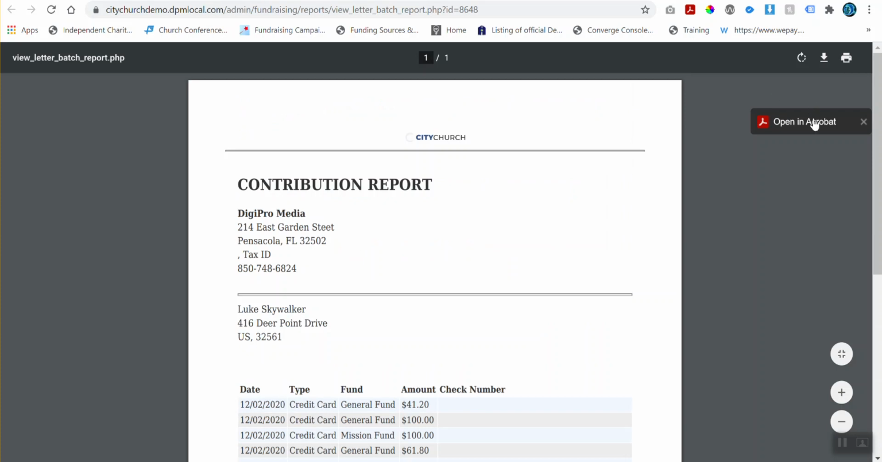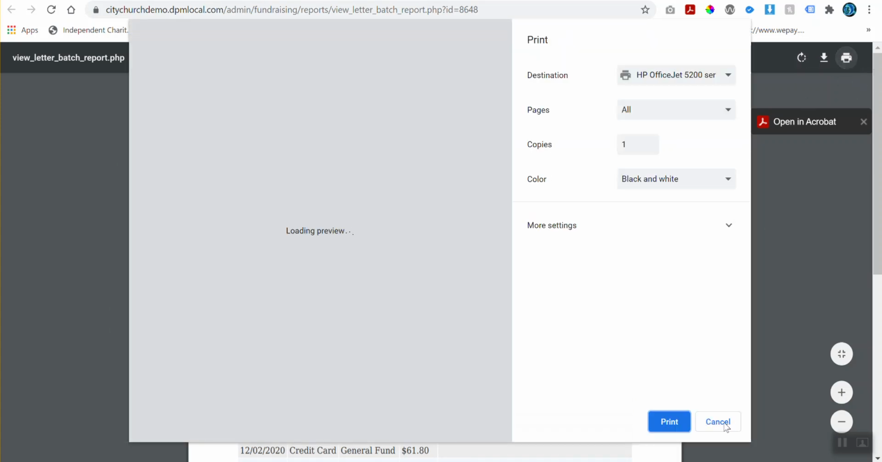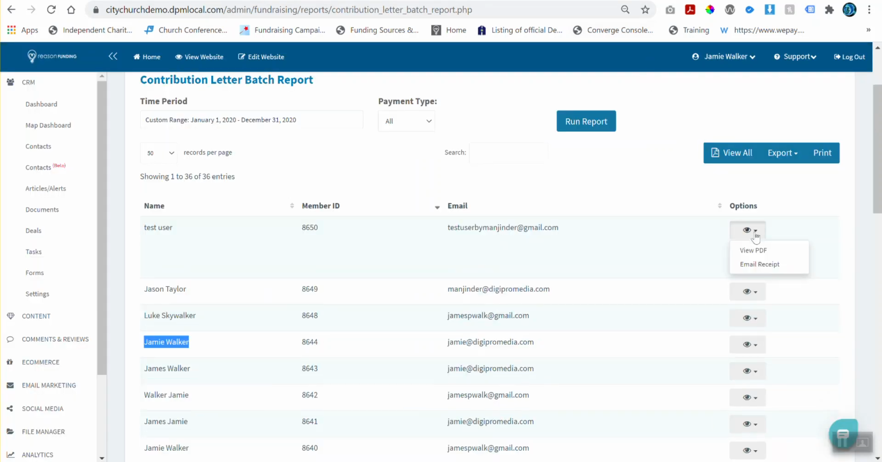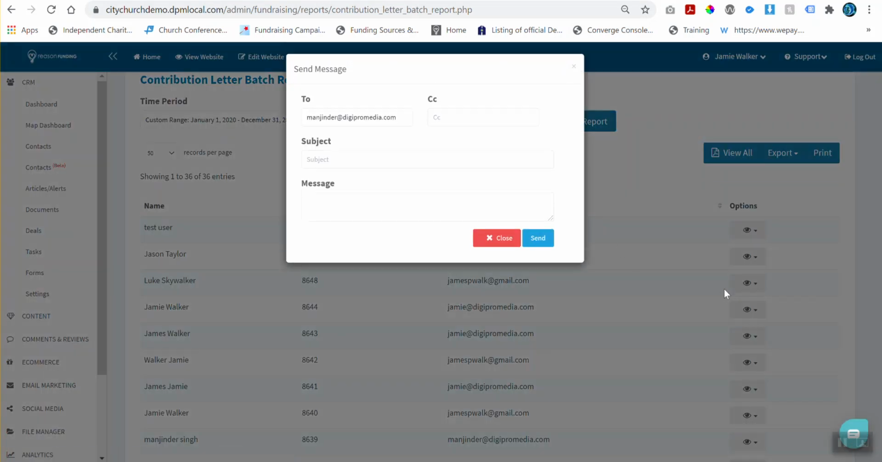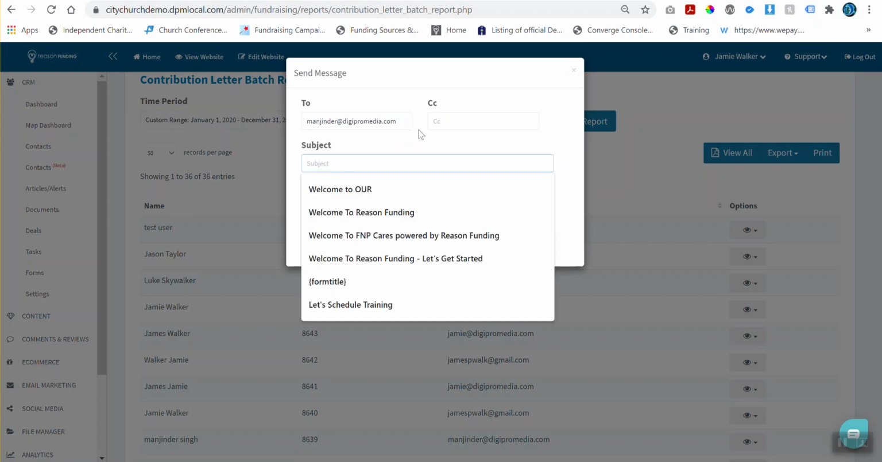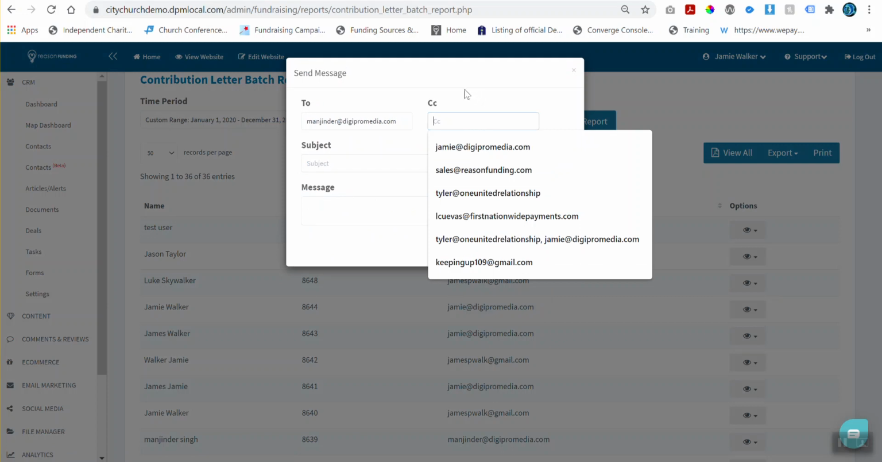So you have a couple different options. You can download this and save it to a file and then print it off for later. You can print it off now and drop it into an envelope and mail it to the donor. Or you can select email and email it directly to the donor. So if you've got a message that you want to type, you can put in a subject line, and then you can CC yourself or another person within your organization if they want to be copied on this information going out to your donor.